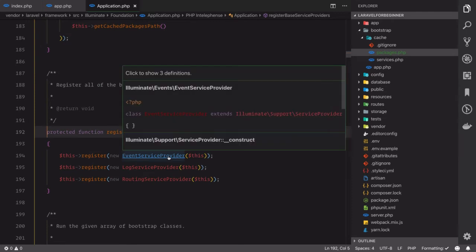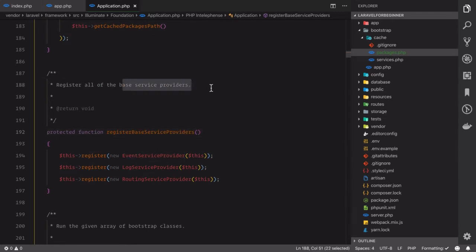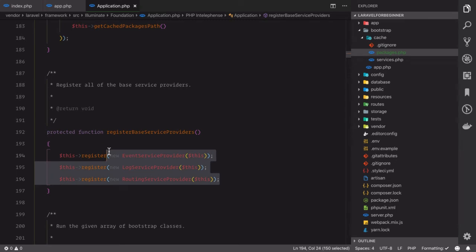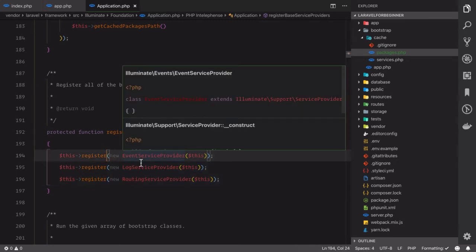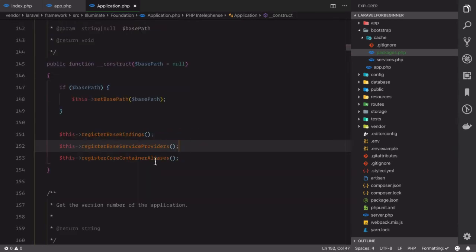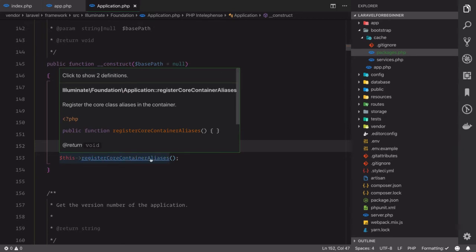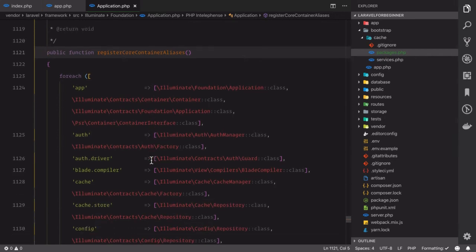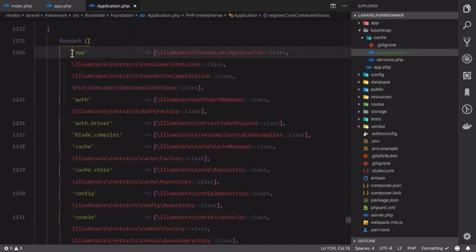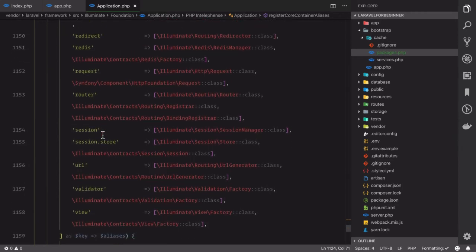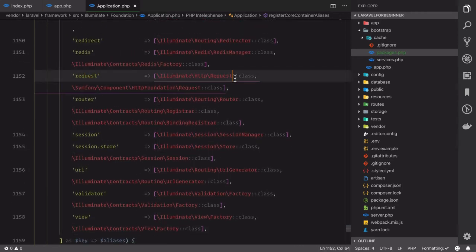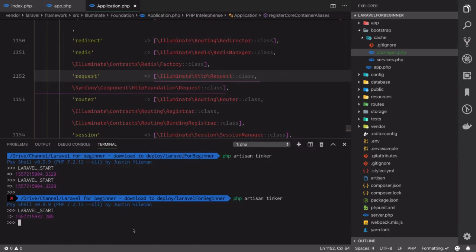As I told you, it registers the base service providers, and these three are extremely important to be able to run the application, or the Laravel framework. Then we are saying register core container aliases. Again, the term container is coming. Core container aliases are aliases for some of the important classes. Whenever we say app, we get the instance of this class, that means the Application class. Whenever we say request, we get this class. These are global helpers which we have, or we can say aliases.